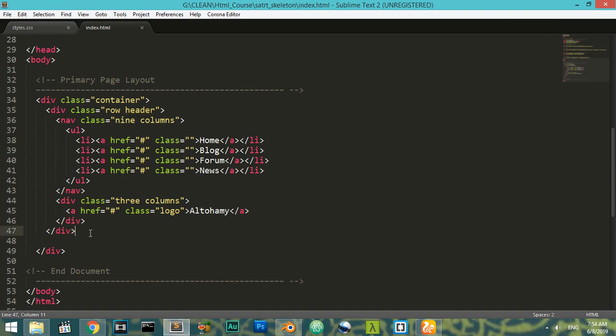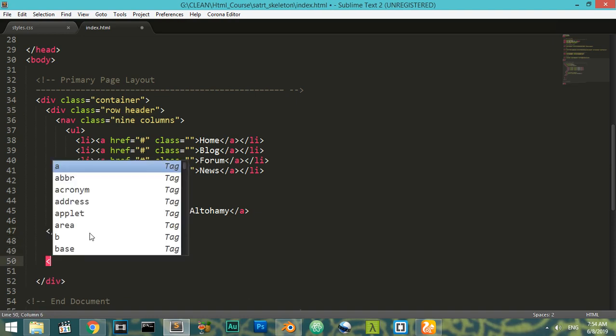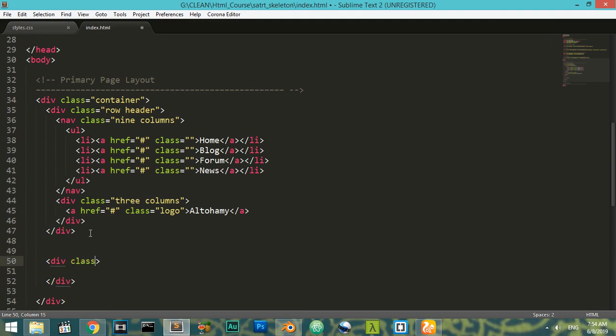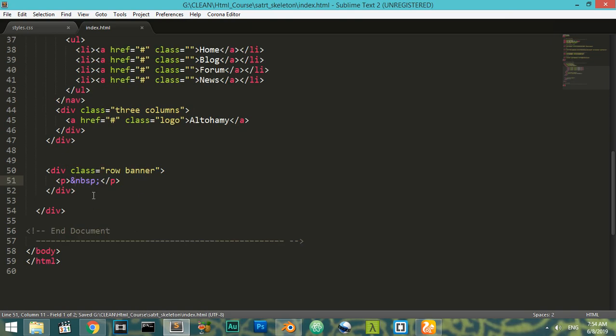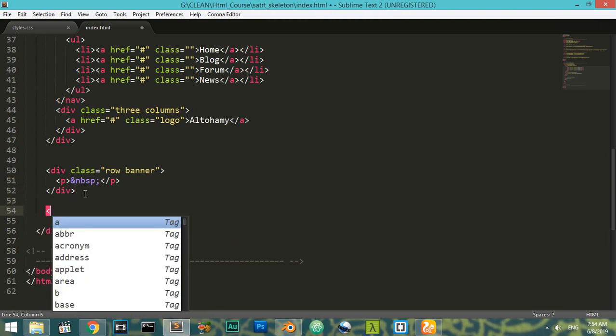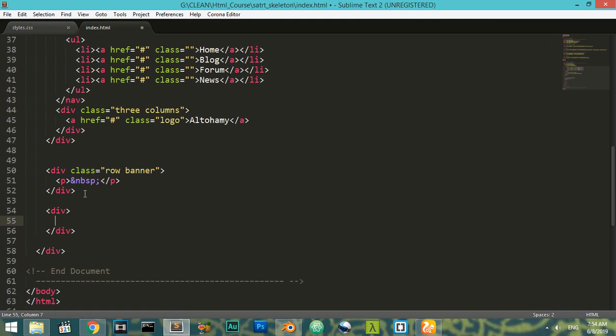We now start a new row, a div with class of row, and maybe let's say it will be the banner area, something like this, and we will place an image here later. And let's start a new row. This row will be the features, row features.